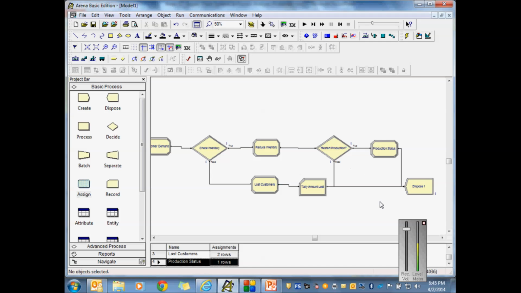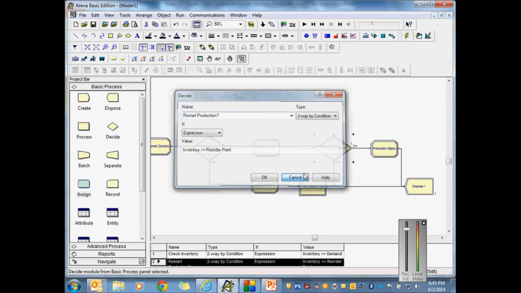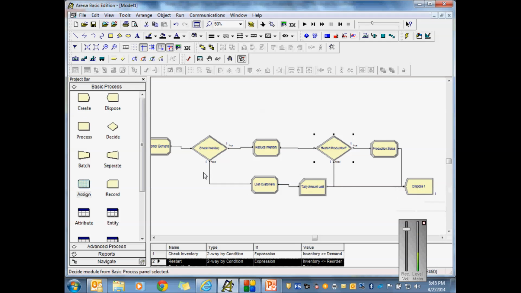And the reason being is, if I don't need to restart production, meaning that my inventory is still bigger than my reorder point, I don't need to start production. I can just dispose of the entities. Or if I lost customers, I can just dispose of the entities. Okay.